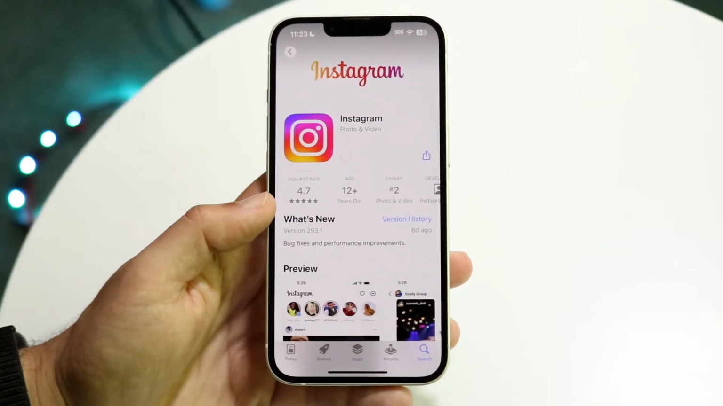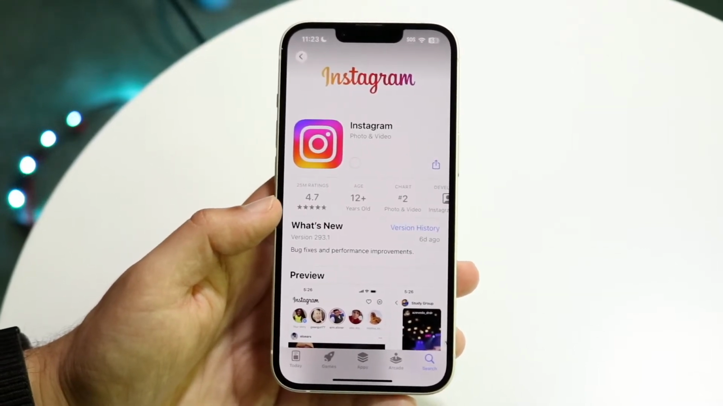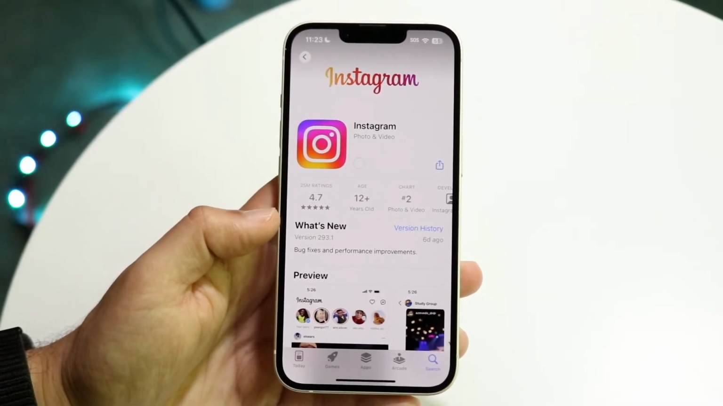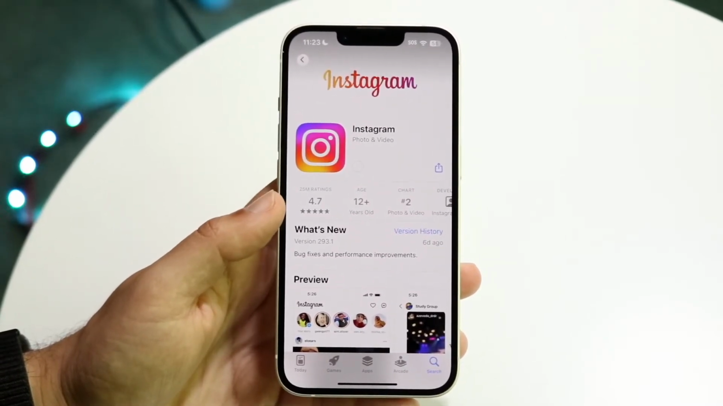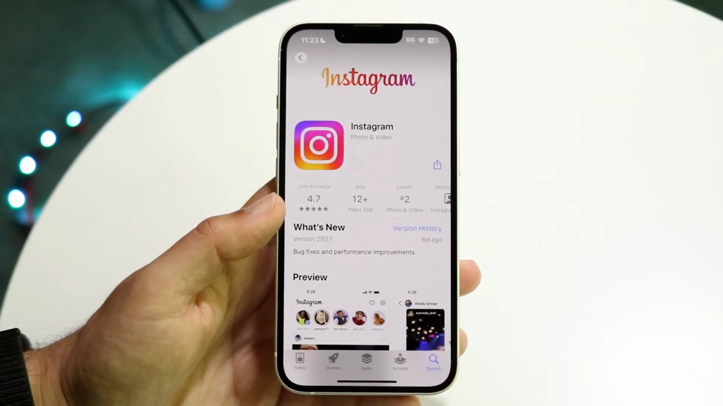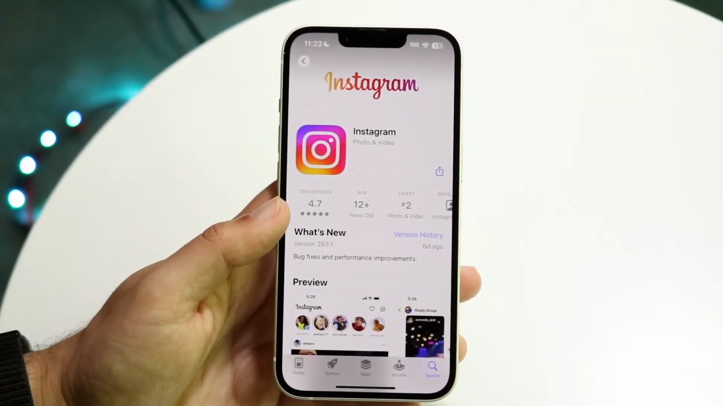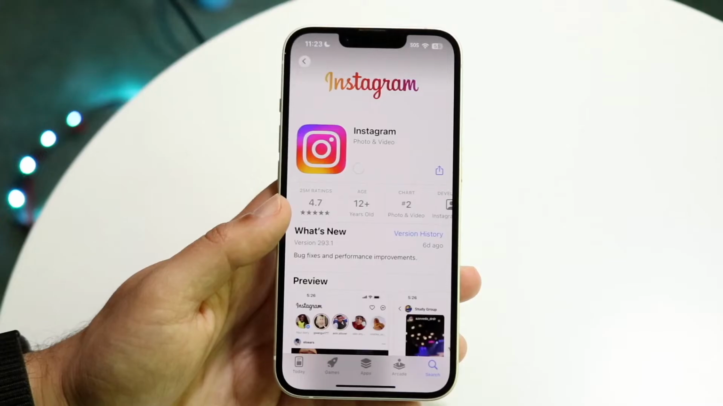Like I said, if the videos are not playing, it's usually because of some internet connection problem. So just go ahead and update your Instagram application, and that can very well end up fixing the problem as well. And I would probably say for a lot of people, that's pretty much how you do it.